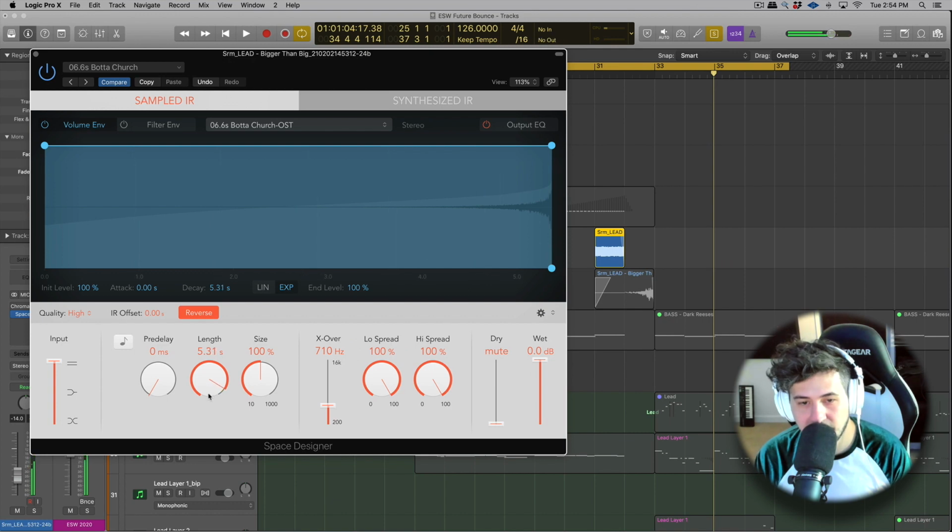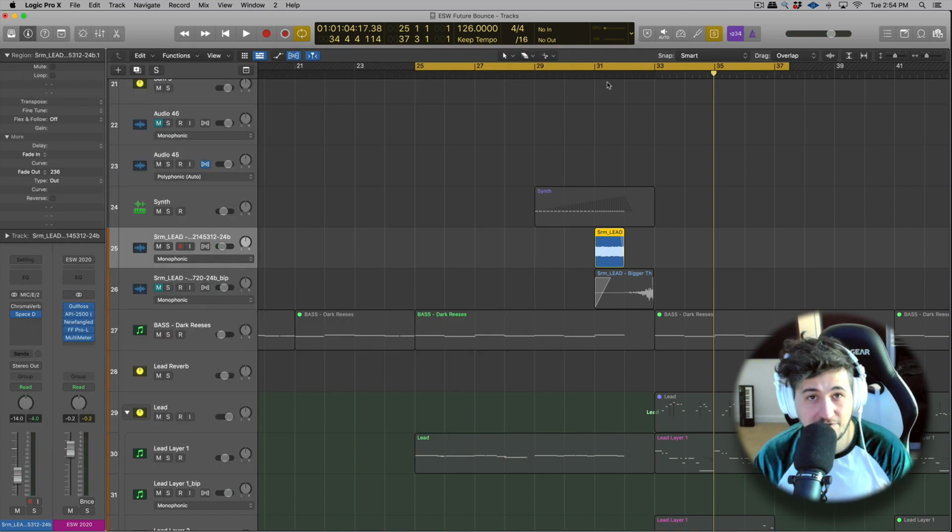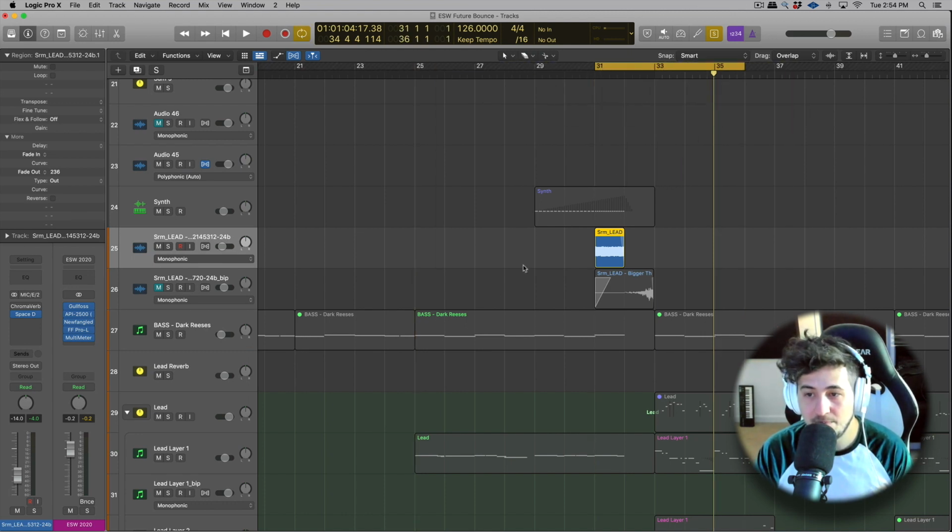The length of this is pretty long, so I could turn it down. I don't know if I need 5 seconds. Well, I know I don't. I only have a bar of space to work with here. So what I'm going to do now is bounce this in place.